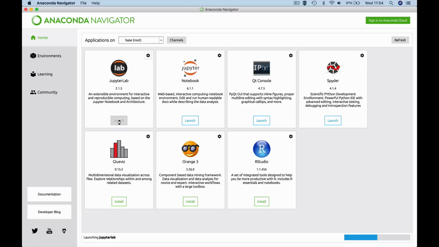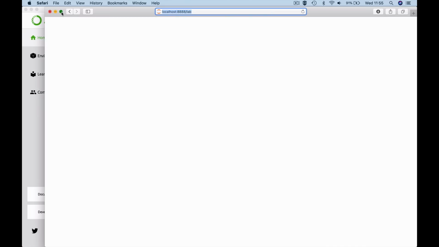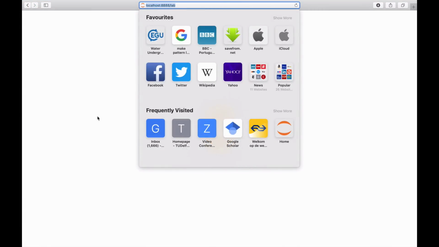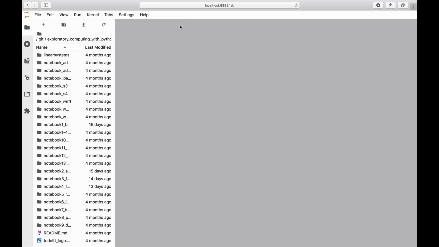So we click on Launch, and when you click on Launch, it will start Jupyter Lab in your default web browser. For me, that is Safari. So I make it full screen, and this is the way we start up. On the left side, you see a directory structure, which is the directory where Jupyter Lab has started. And on the right side, you get your first console, which we're not going to use now. So let's click it away.